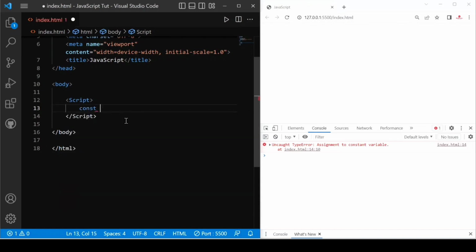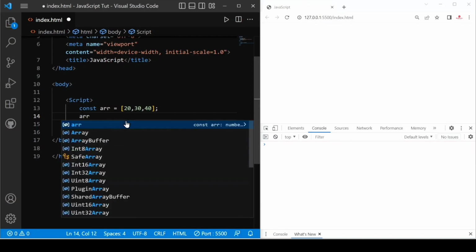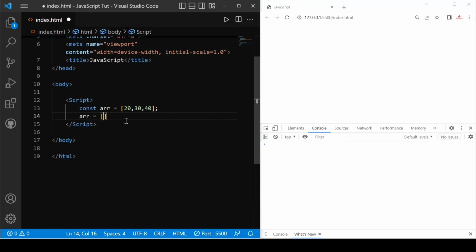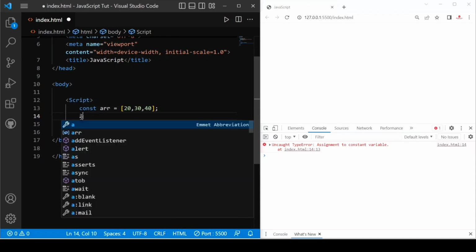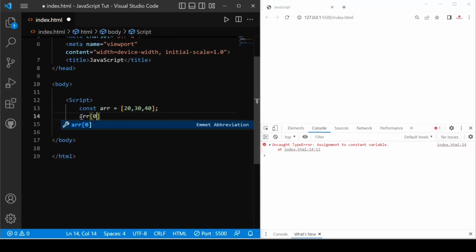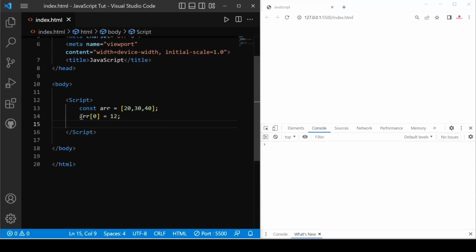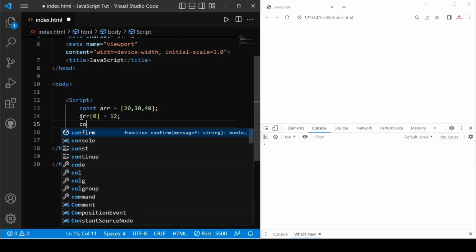But in case of an array, let's declare a constant array, const arr, and here we have values 20 comma 30 comma 40, and after that if we reinitialize the value like arr equals 12 comma 24 comma 36, you can see the same error is here. But if we use arr and then square bracket and zero index, and after that we use 12, and let's save, you can see the error is gone.